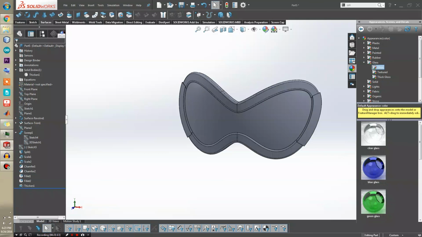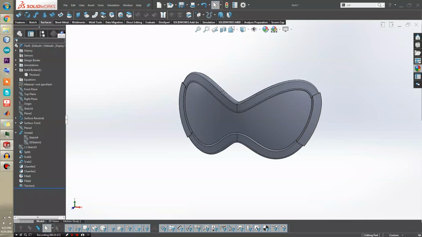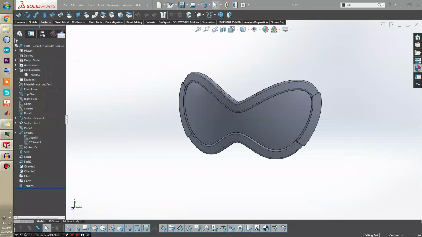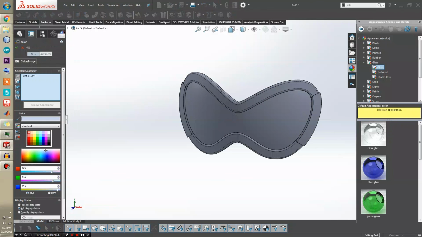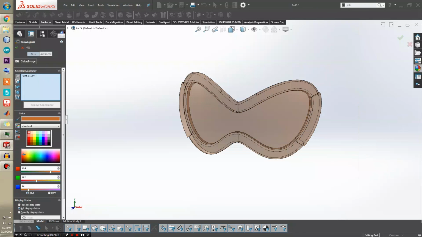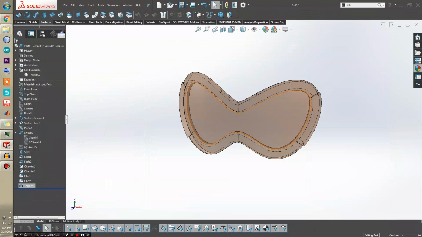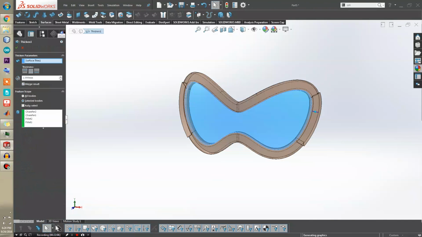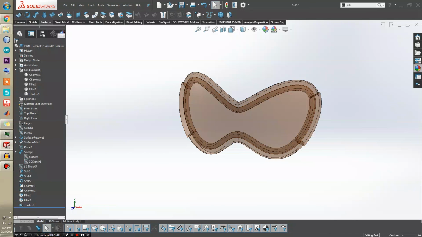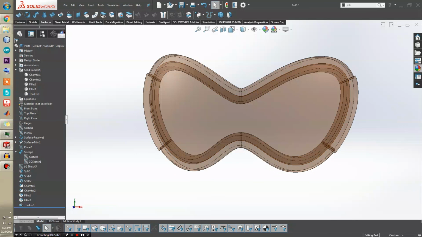And you could even, whoops, that didn't do anything. Appearances, part. Gloss, brown. Okay. There, but we've done a little bit too much. Actually, what I'm going to do, I'm going to go back to this thicken, edit feature, uncheck merge result. We'll apply some colors. I mean, at this point, it all really doesn't matter.